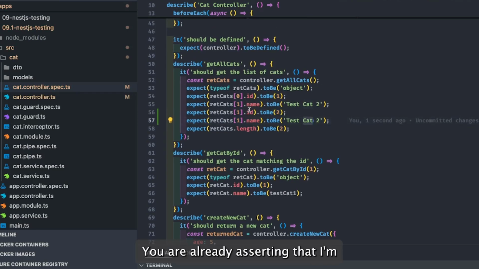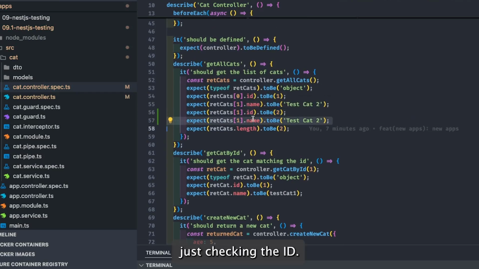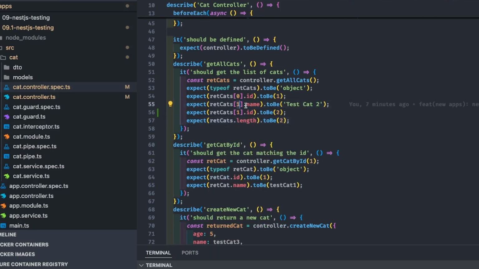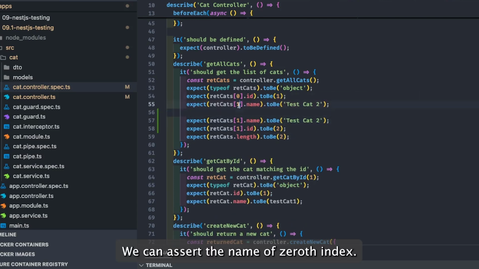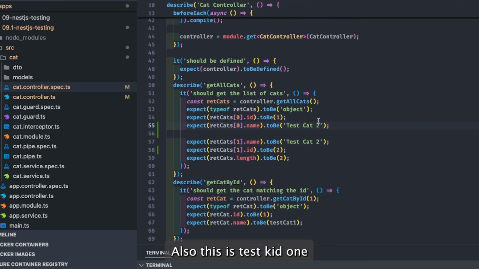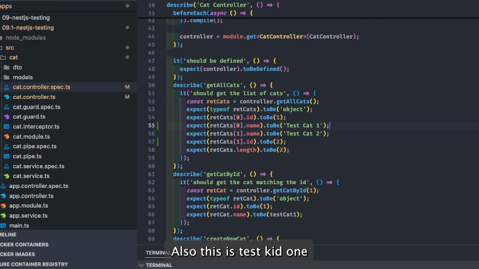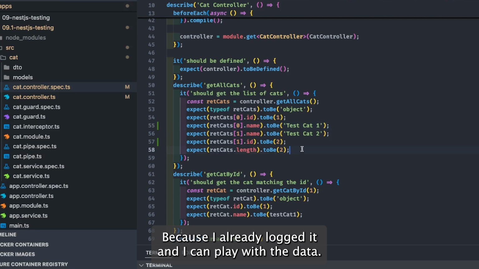We are already asserting that. I'm just checking with the id, name, id, and then we can assert the name of the 0th index also. This is test kit 1. Okay, because I already mocked it and I can play with the data.